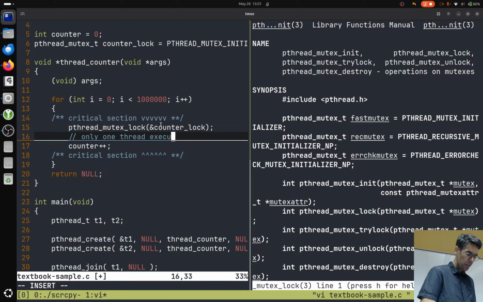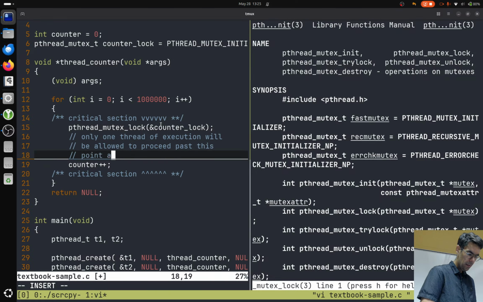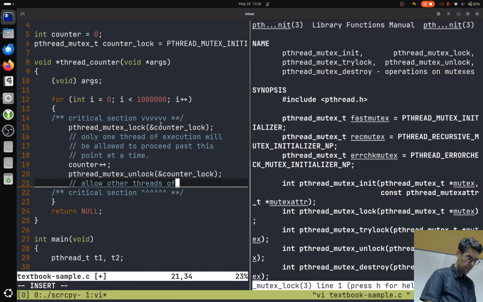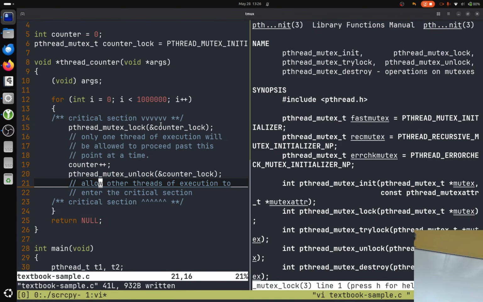Only one thread of execution will be allowed to proceed past this point, only one at a time. If the lock is held by a different thread, then the other threads will block. They will wait at that statement until the lock has been released by somebody else. After the plus plus operation, I'm going to release the lock. pthread mutex unlock. I want to allow other threads of execution to enter the critical section that I locked previously.